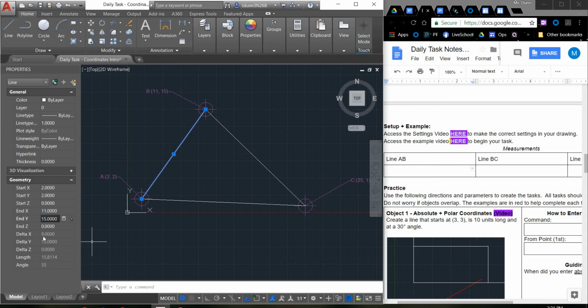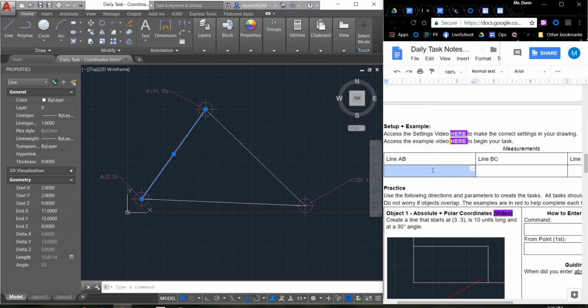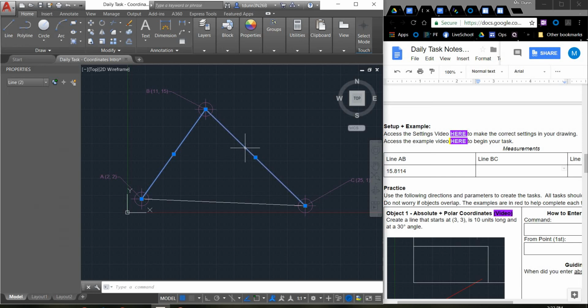Let me go all the way down. Delta, so the change in X and the change in Y. I mean, if I wanted to do a geometry problem, that'd be helpful. But let me just go straight to length. Length is 15.8114. Boom. Line AB is done. Let me tab over and do line BC. Let me come back here. Let me click line BC.